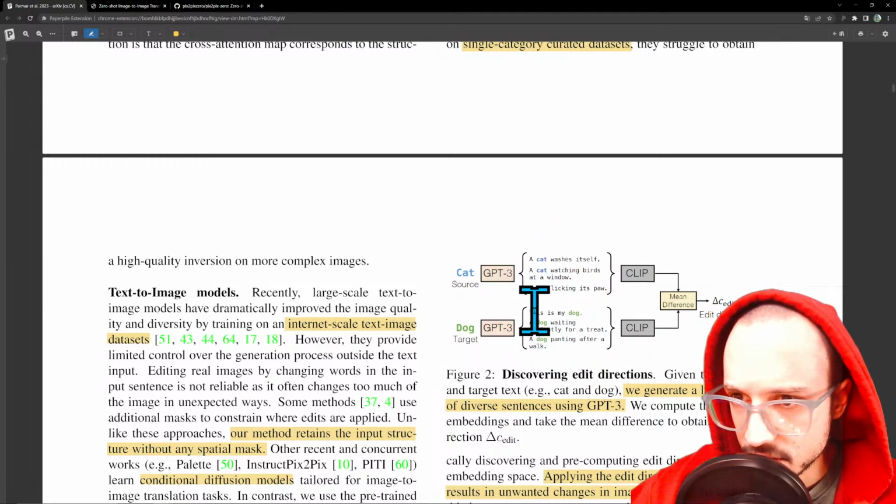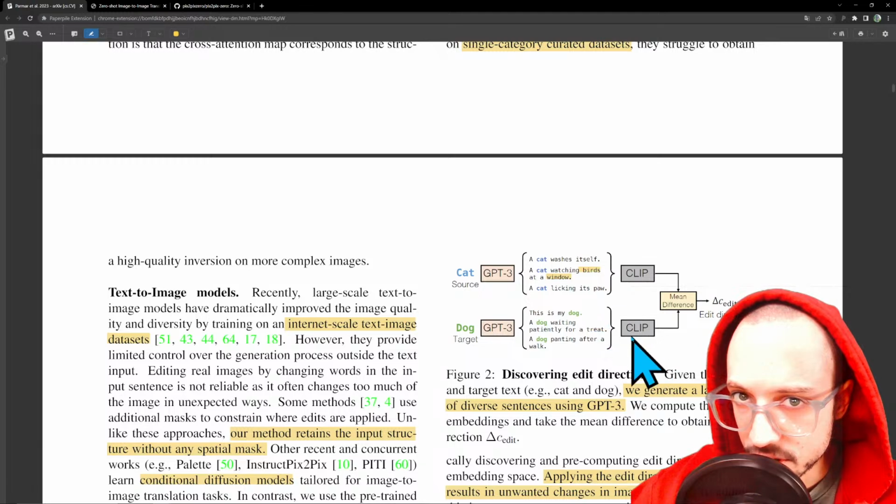Because if the sentences are not the same, that means that there are additional concepts leaking into CLIP, right? So CLIP turns sentences into a vector. So all this other stuff, treat, for example, and window, and birds, those are going to impact the vectors that come out from CLIP.